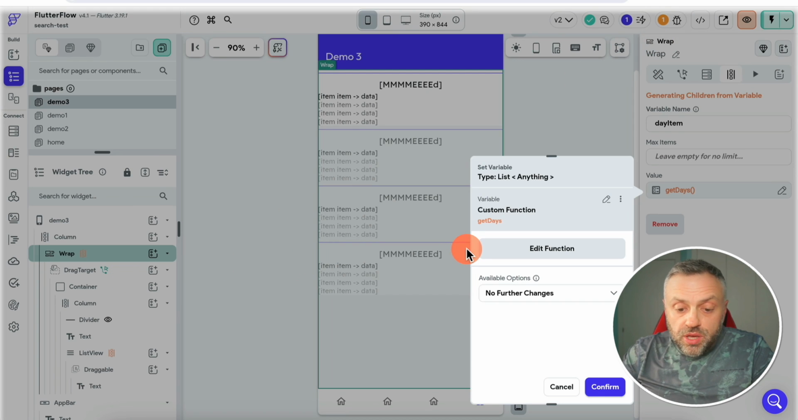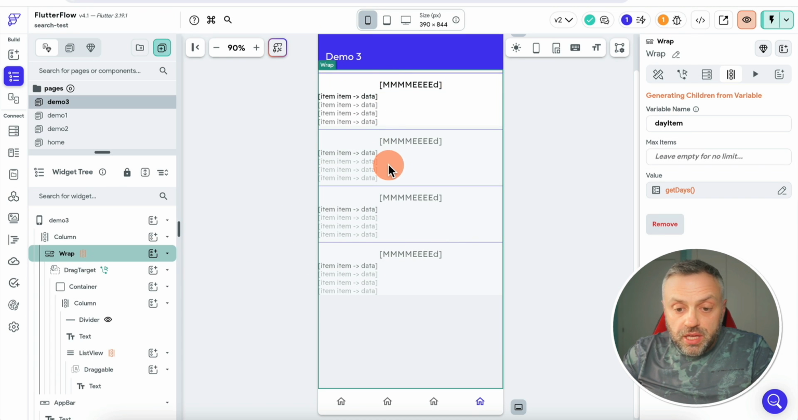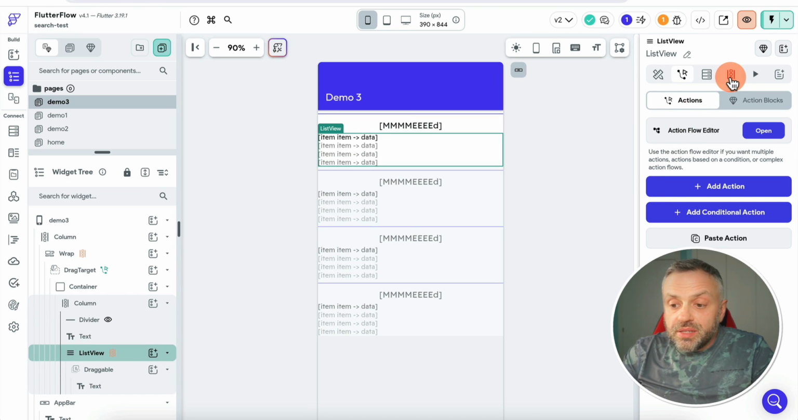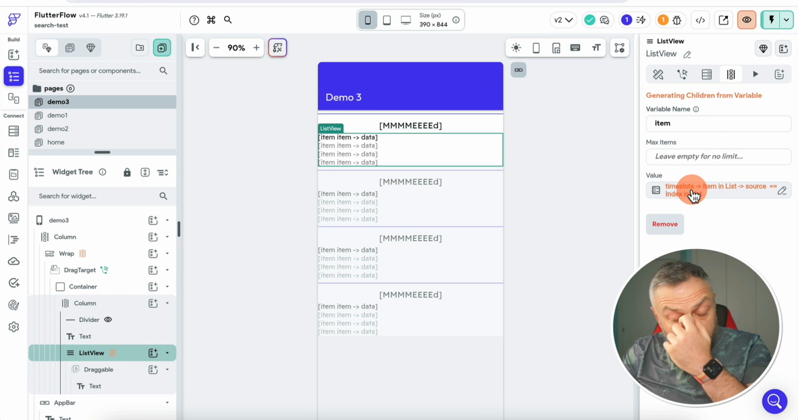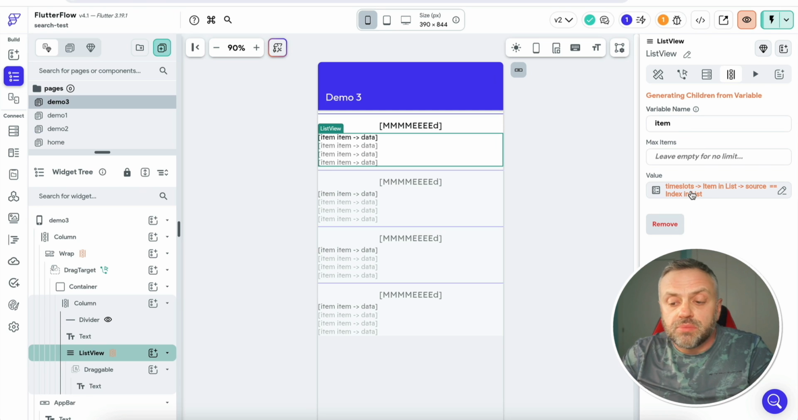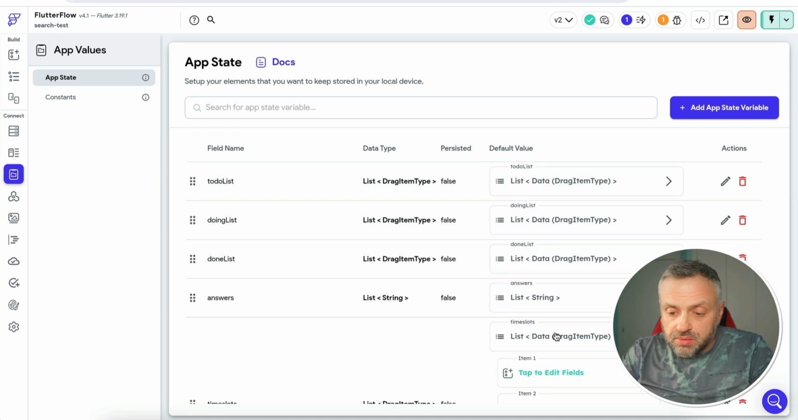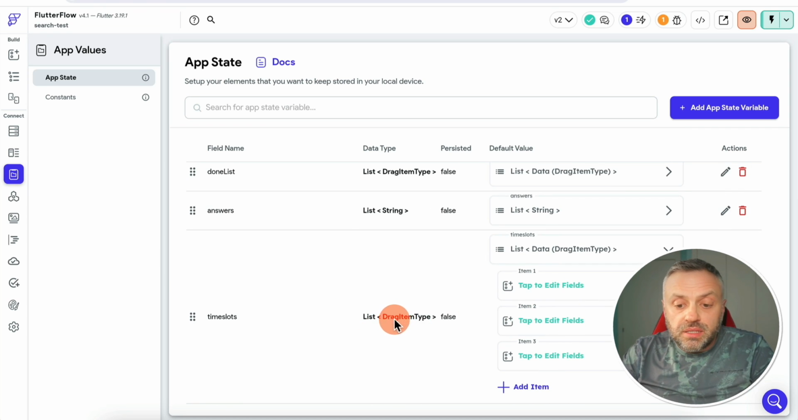And once we have that, we are displaying them here, but inside here we have a list view. And what does a list view have? Well, a list view is listing something called a time slot. So what exactly is a time slot? Well, a time slot is just a name that I gave for the different items on a specific day. So if you go to our app state here, we have time slots, and time slots is basically a list of this drag item type that I talked about before.